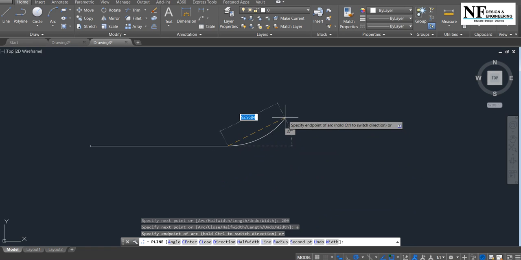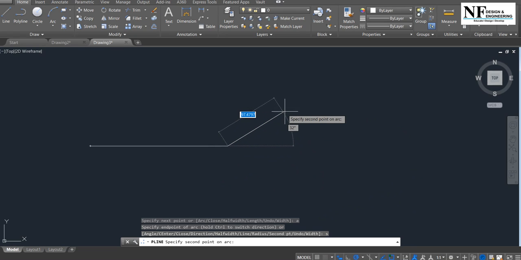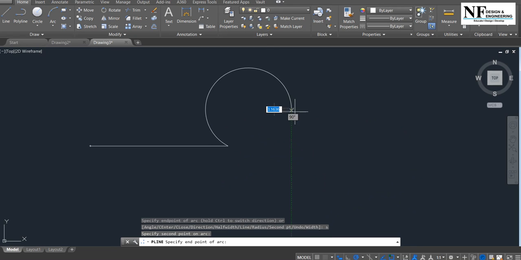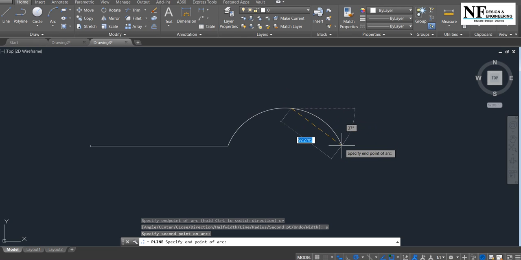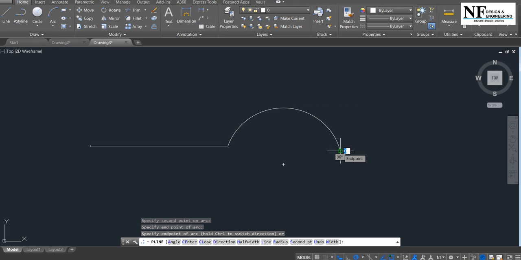Now I want to specify the second point of the arc. So I just type S, press enter. I click over here. This is the second point. Then the third point of the arc, I just click over here.